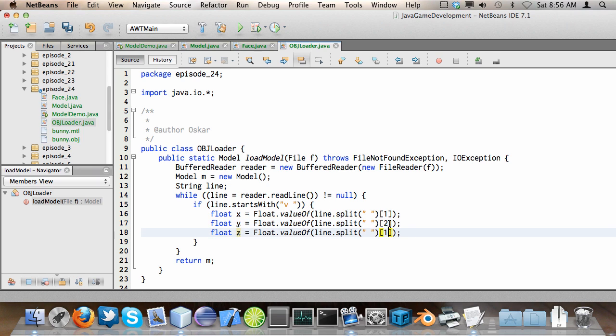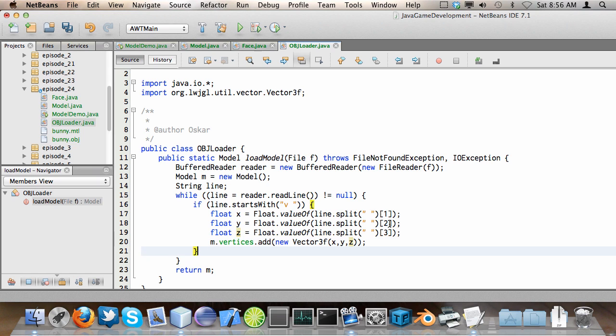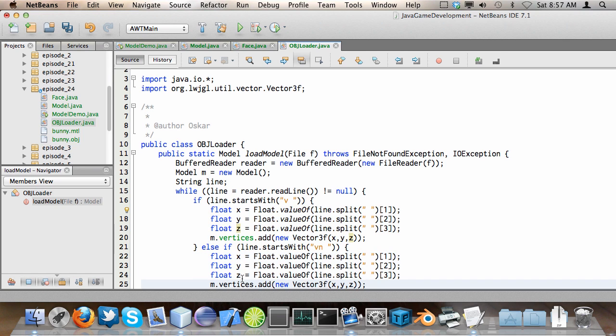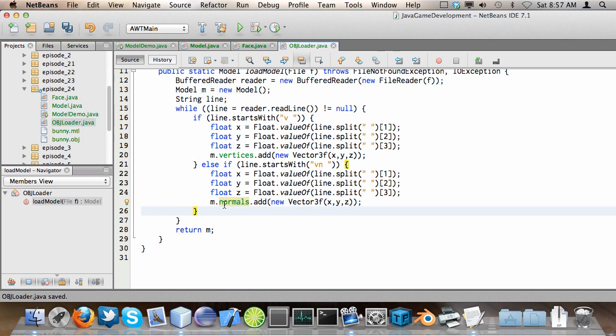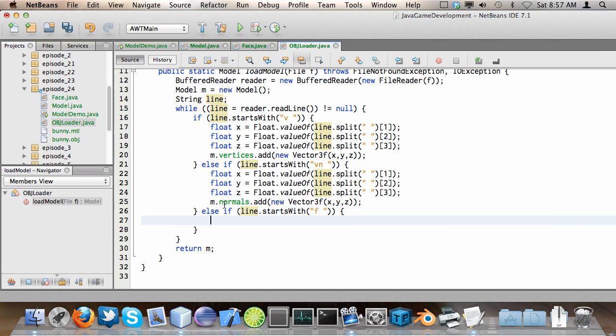There we go. And now m.vertices.add(new Vector3f(x, y, z)). Okay. Now, else if line starts with vn, we're basically going to do the same thing, but we're going to replace vertices by normals. And then do else if line starts with f, which is going to be the face.